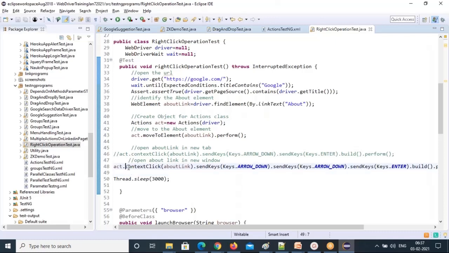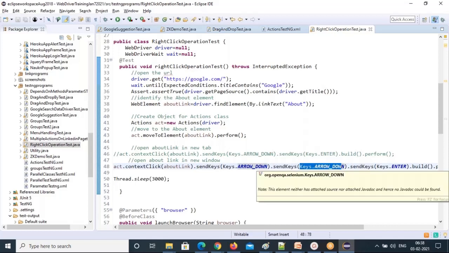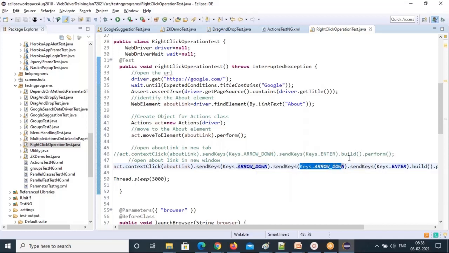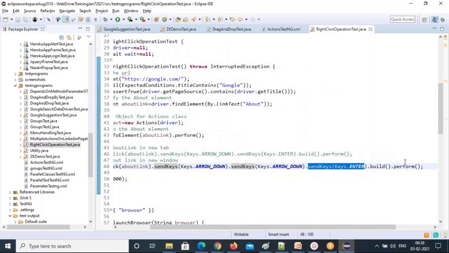First, context click About link, right click. So context click will do a right click. Then first I'm pressing the sendKeys of Keys.ARROW_DOWN. It is pressing the arrow down key. Dot sendKeys Keys.ARROW_DOWN, one more time I pressed the arrow down key. Dot sendKeys Keys.ENTER dot build and dot perform method.